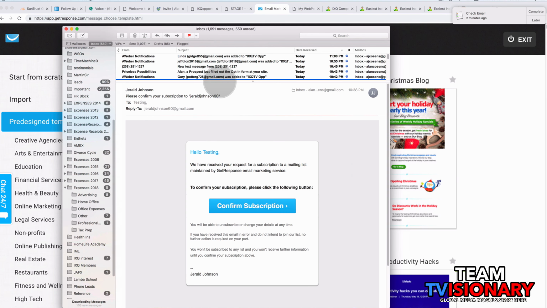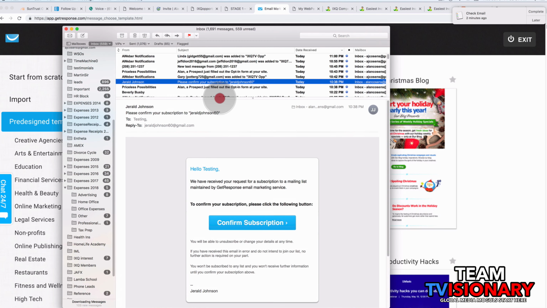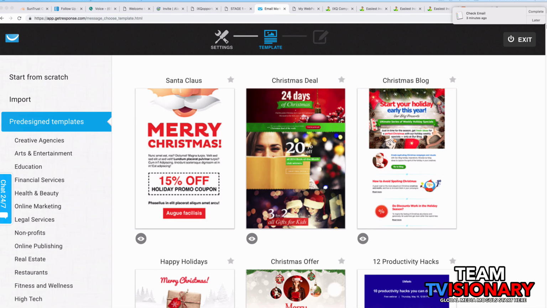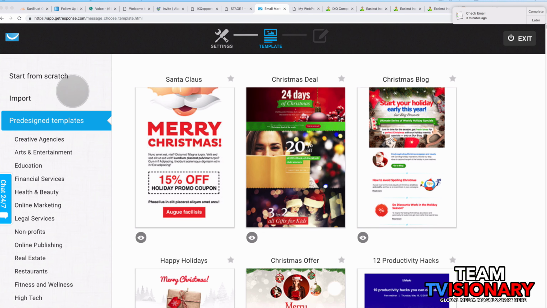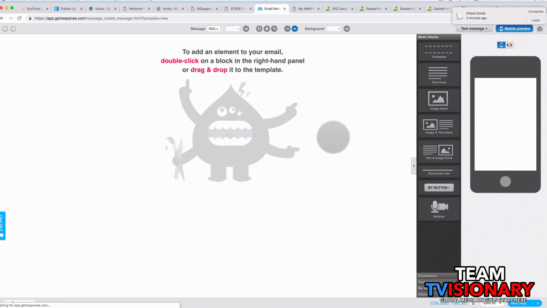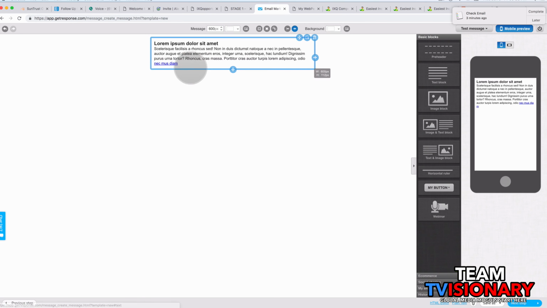Now, let's see here. Oh, I'm trying to remember what email address I even used to do that test subscribe. In any event, what are we looking at here? We're looking at the same thing, aren't we? Start from scratch. I gotta make this back normal size. We choose a blank template. There's no need to get complicated with it. Okay, I'm just gonna leave it like that just for the sake of demo. Next step.